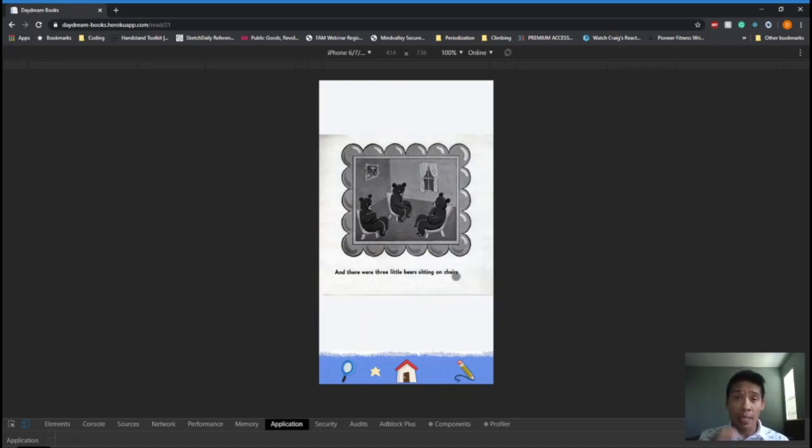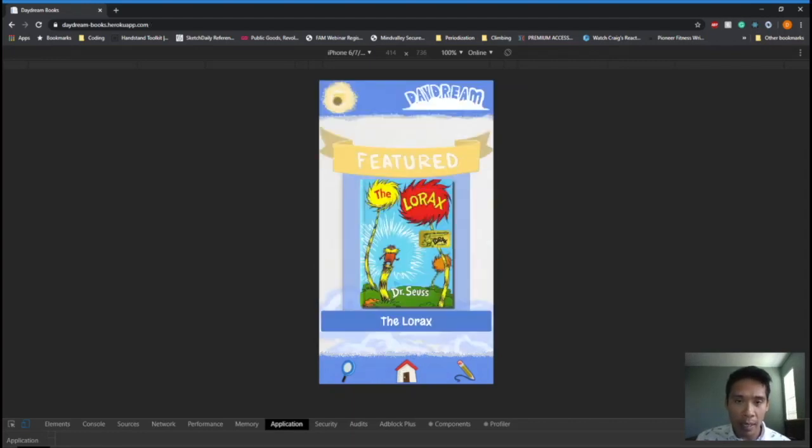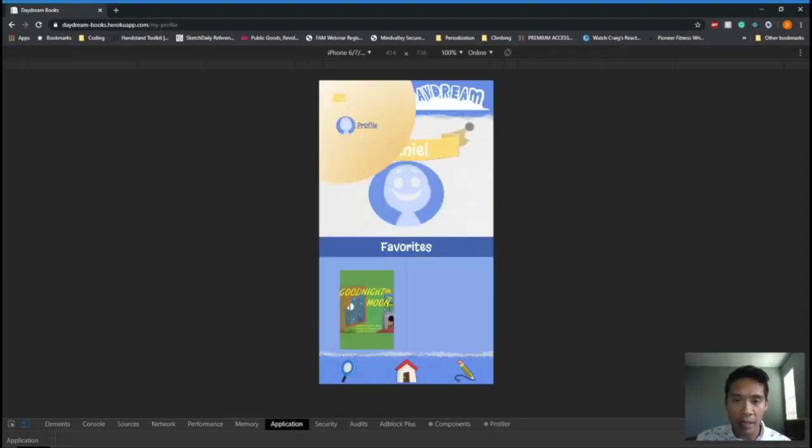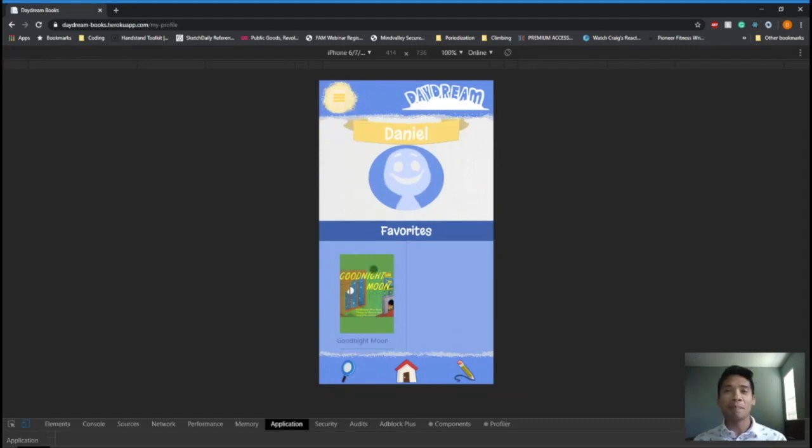As well as in future versions, navigation buttons down here will give more dynamic feedback. That will, for instance, here this favorite button will eventually go from a grayscale to a fully colored. As of now, the button works, and we can see that by popping back here into our profile. And there it is. And that's Daydream Books.